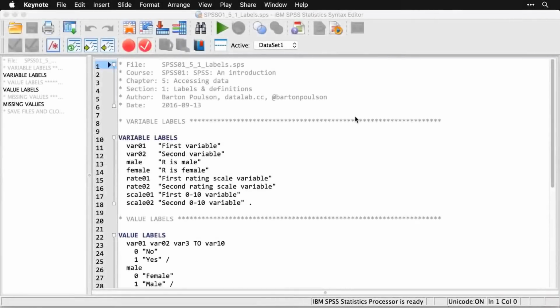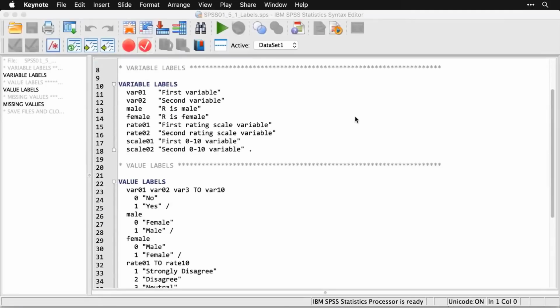This syntax file shows how to write variable labels and value labels. Now, you don't necessarily have to put them all broken down in lines. I do it because it makes them a lot more readable and it's a lot easier to see what's going on. The first thing is the command variable labels. Because it's an SPSS command, it's written in all capitals. And then you write the short name of the variable, and then you have at least one space, and then you have straight quotes, and then the long label.